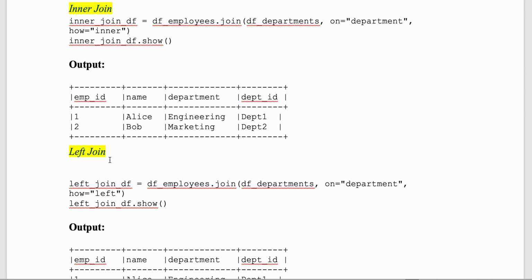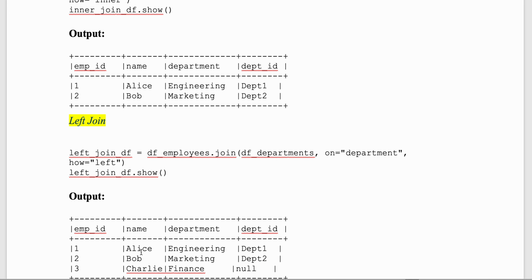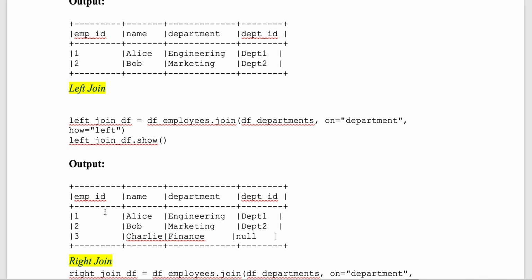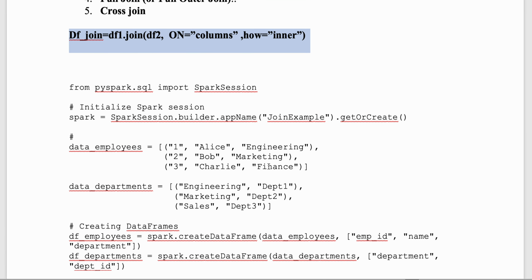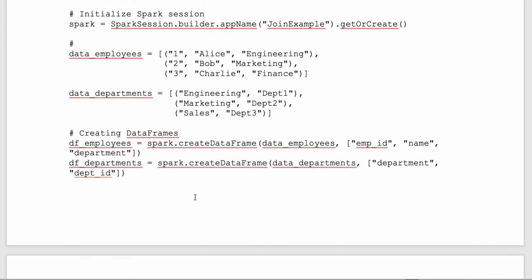Now let us see left join. So what is left join? Left join returns all rows from the left data frame and the matched rows from the right data frame. So everything in the left one will come. Here it was 1 2 3, Alice, Bob, Charlie, marketing. So everything was there, and the missing one was department finance. So what will happen?